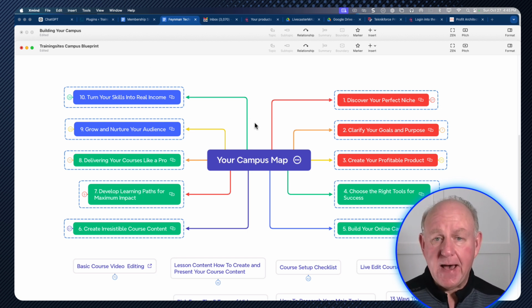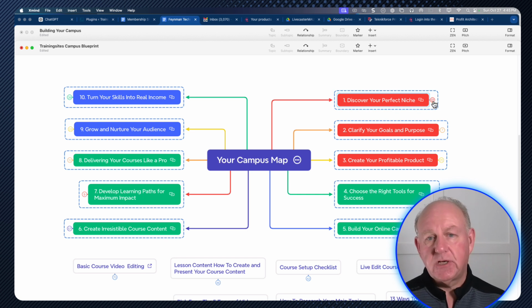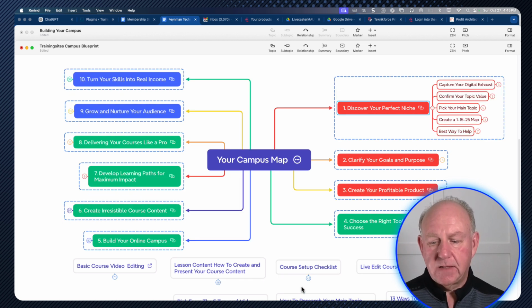This is my campus map that I use to teach about starting, building, and growing an education business. There's 10 steps in the map, and in fact, this course is free to you at trainingsites.io. If you register for the site, you're automatically registered for your course. But the very first topic in my map is all about discovering, some people call it a niche, call it what you want, but it is the big picture, the concept, or the main topic of what you want to focus on in your business.